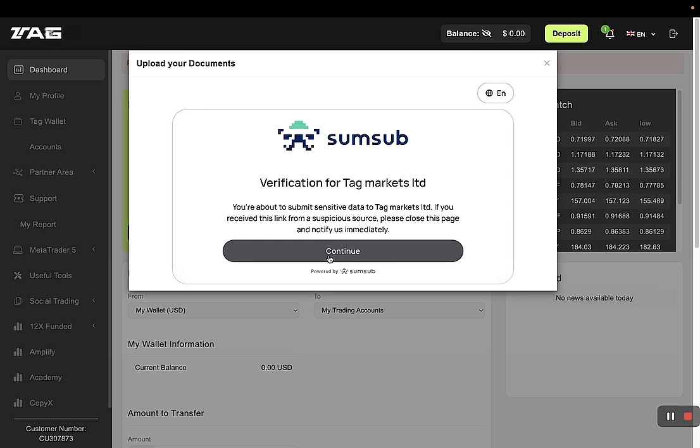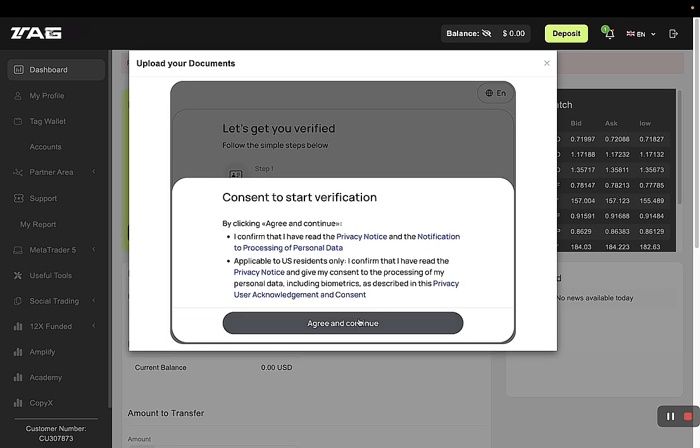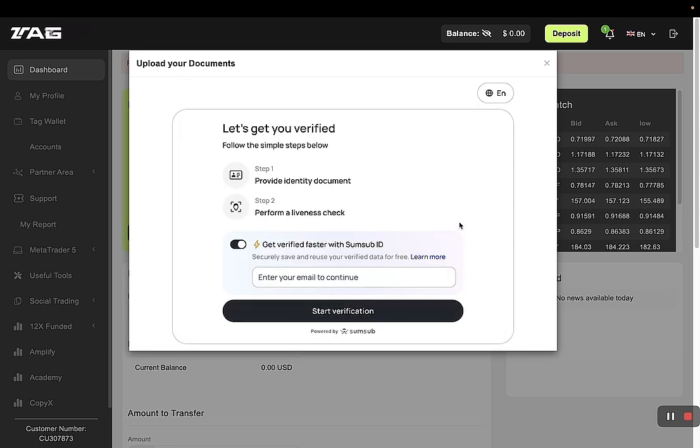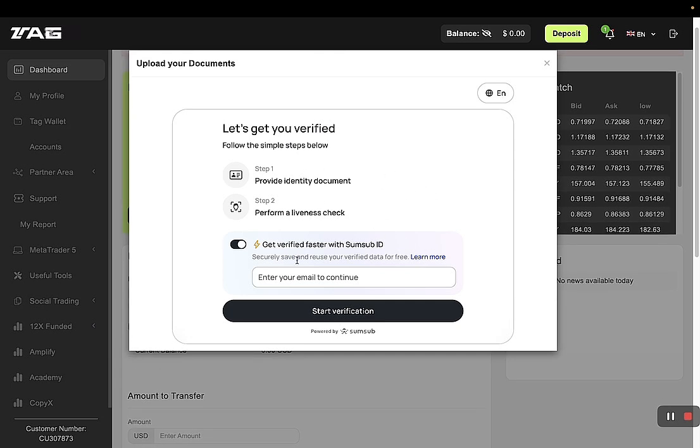So this video has been on how to create, connect and verify your account on Tag Market. Click on it, then click on agree and follow the steps. All right, put in your email and everything, start verification, and you are good to go. Then your account will be fully verified. So that is a very simple way to create and verify your account. Just make sure to follow the steps, as it is step by step. Then you are going to create and verify your Tag Market account.